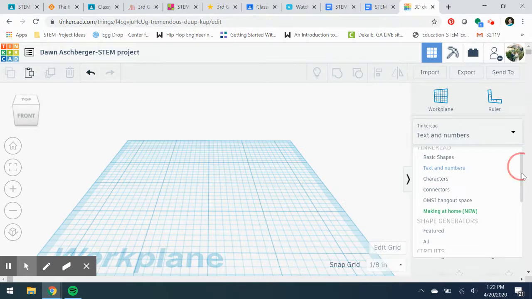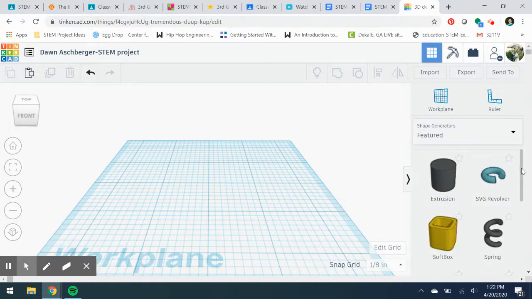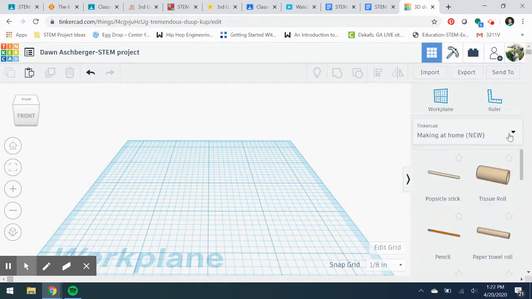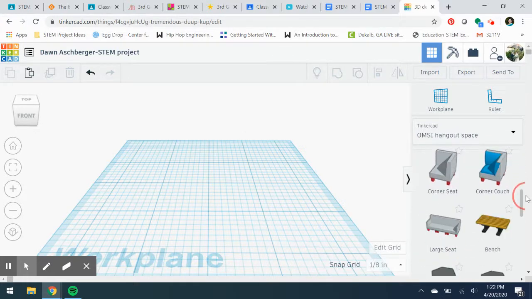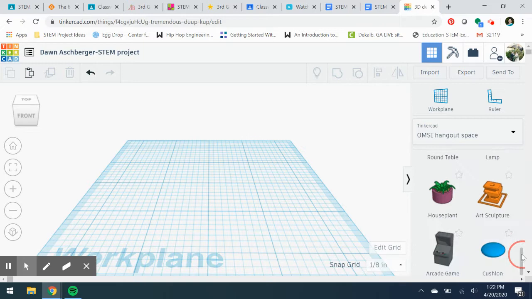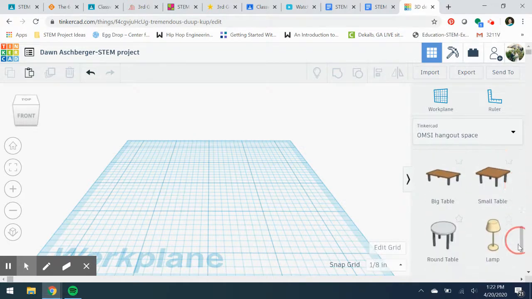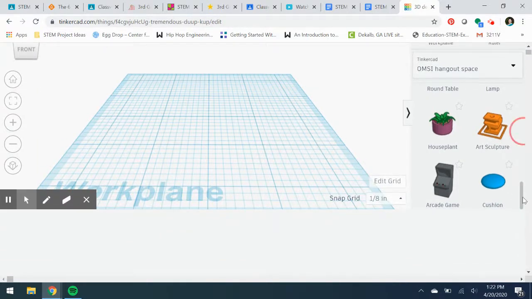There's something new on here which we're going to utilize later on, which are different shape generators. Actually, that's not the one that we're looking for. Let's see. Oh, the Hangout space. Sorry. It's the Hangout space. So we're going to be utilizing this kind of Hangout space stuff with all these different little interior decorating type deals. Later on, I'll show you what we're going to do with those kind of things. Okay.